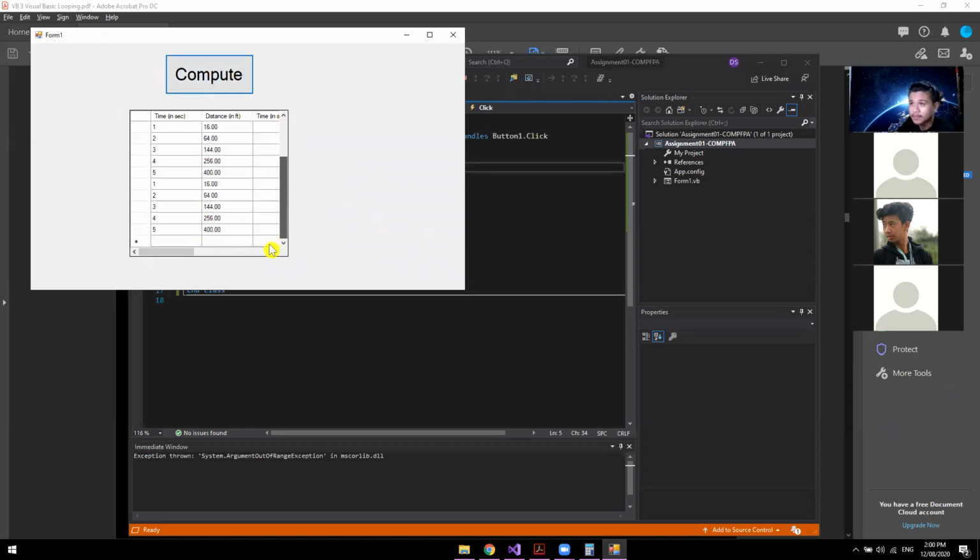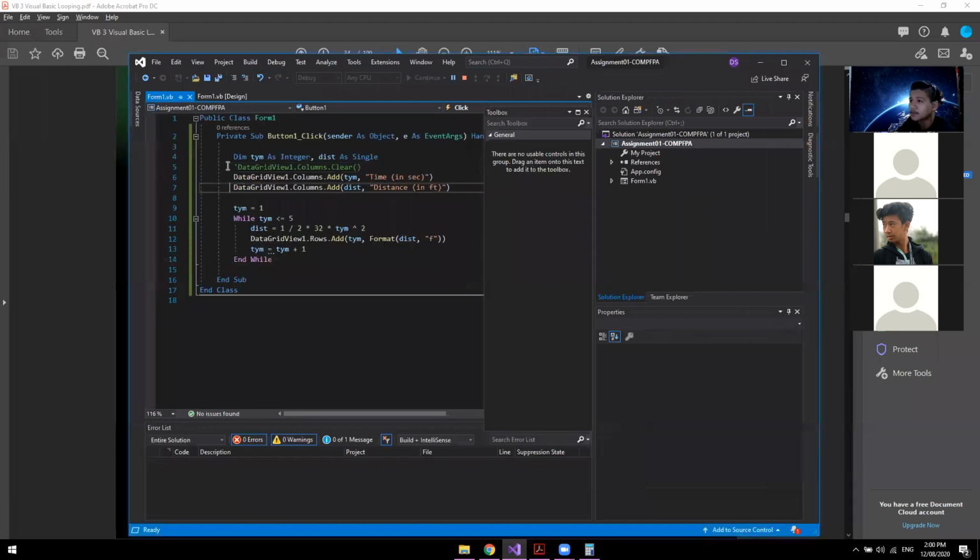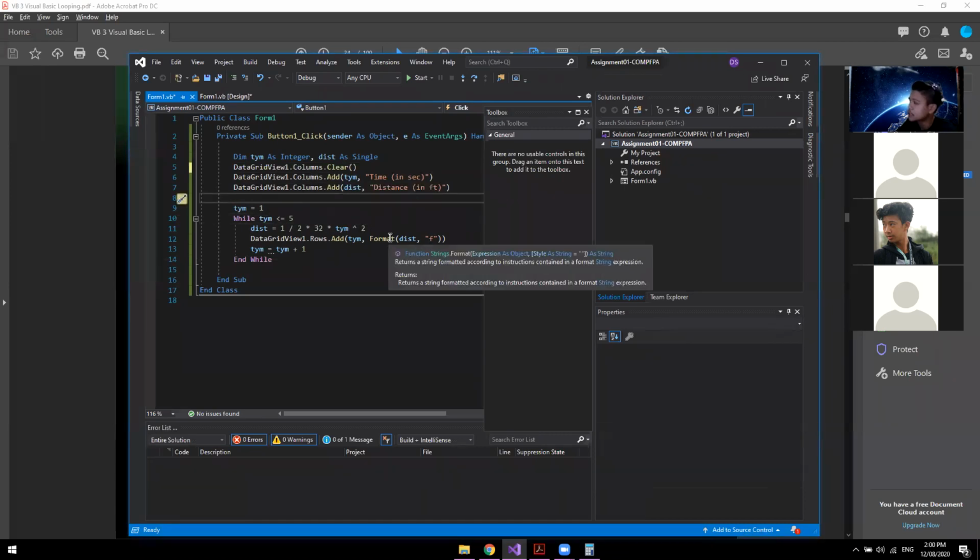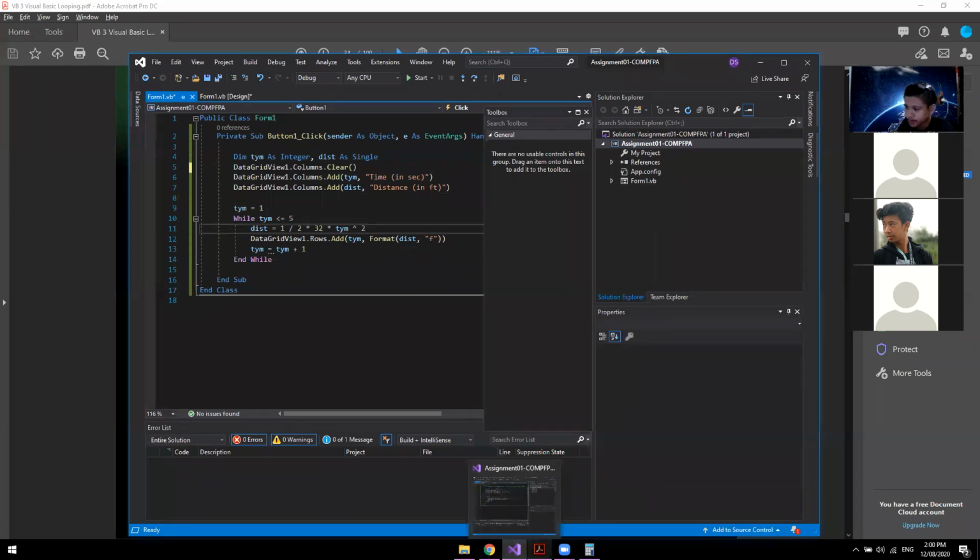Ayan. Mapapansin niyo tatlo na yan. 1, 2, 3, 4, 5, 1, 2, 3, 4, 5, parang pumapatong ng pumapatong lang. Mangyayari nito is waste of resources or waste of memory. Para maiwasan to, meron tayong .Clear or DataGridView1.Columns.Clear. Every time na i-click mo yung button, i-clear niya muna yung laman bago niya ipakita yung result. Okay?